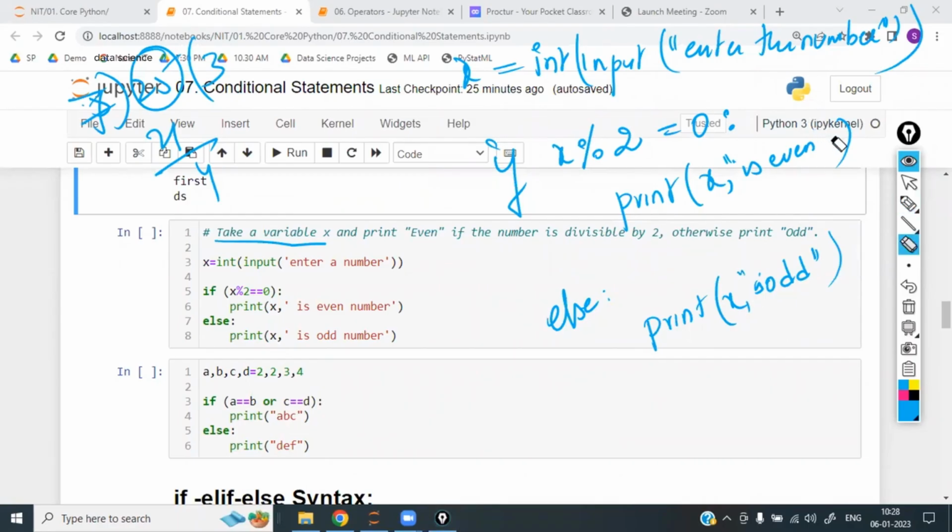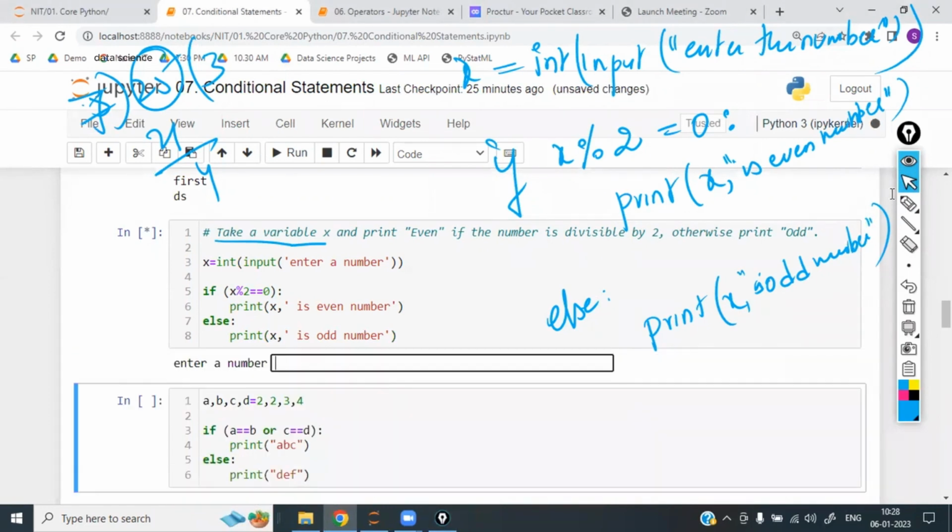If you want to write the number, X is an even number. If you want to write clearly, write the word clearly: X is even number, X is odd number. As per your choice, you are going to write it. Right? Now here, just the same code where I'm going to execute that one.